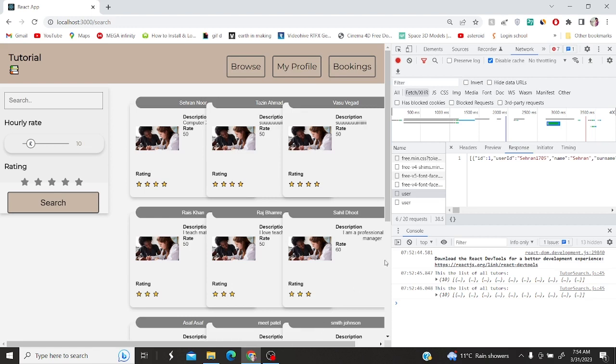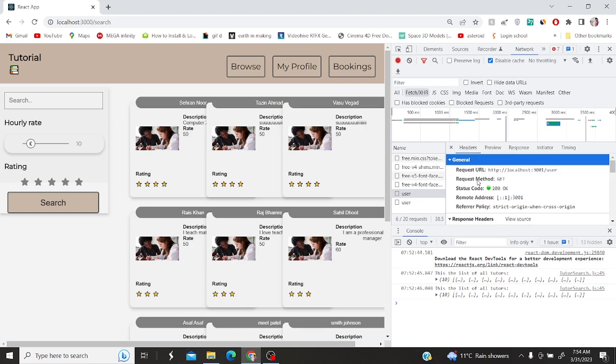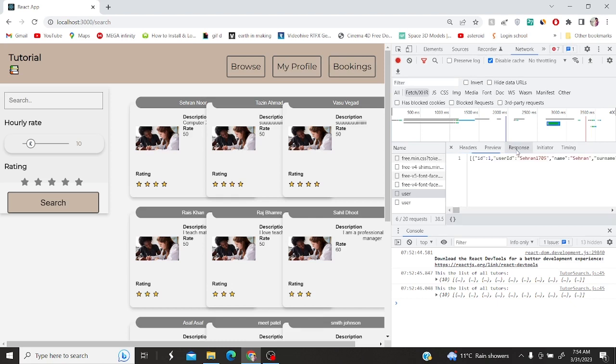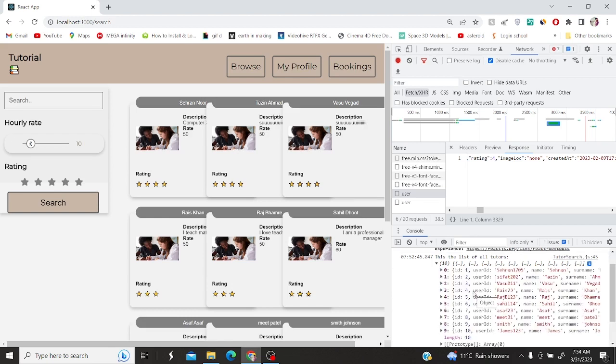If we look at the header, we can see the request URL and that it is working correctly in transmitting the data. When we look at the response, we can see a list of all the tutors we currently have listed within our database being transmitted and received correctly. We can also see this in the console, where a console message of "this is the list of all tutors" followed by an array with all the information from the database being displayed correctly on the front end page.